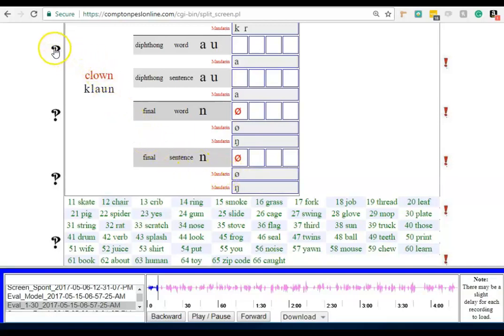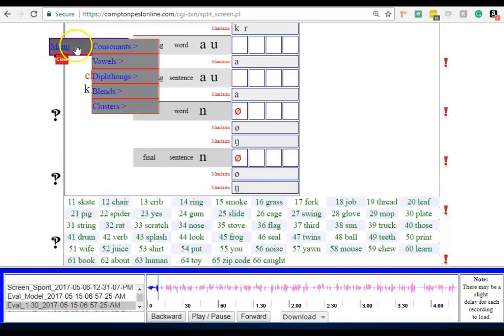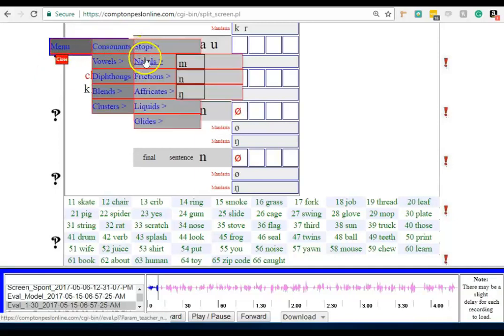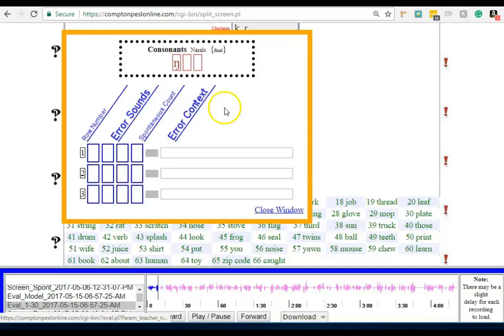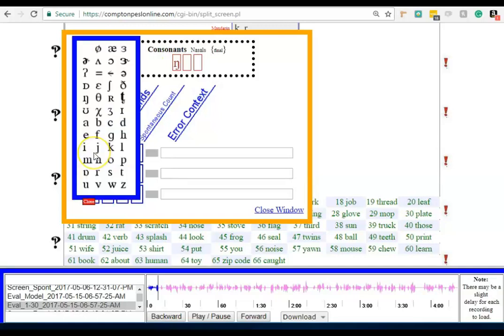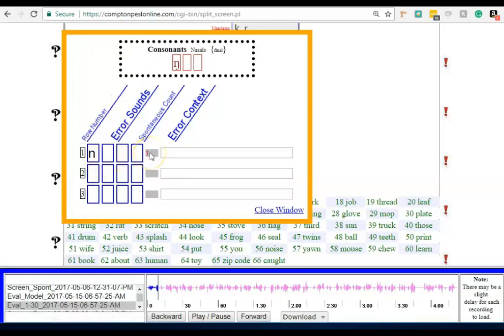To transcribe this spontaneous speech error, just click on any of the question marks along the left margin. Use the menu to locate the target phoneme. In this case, you want consonants, nasals, NG, final position. Check to make sure the target phoneme is at the top. Then click on the first row of error sound boxes and select the error sound. Then click on the spontaneous count tally box one time. Don't forget to type the context and then close the window.